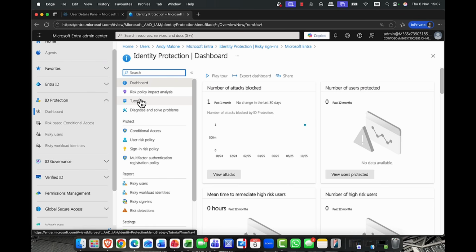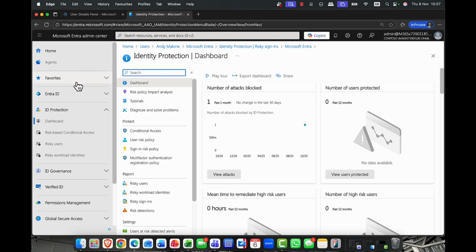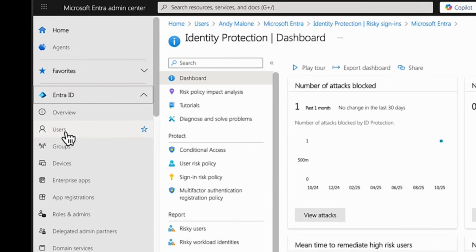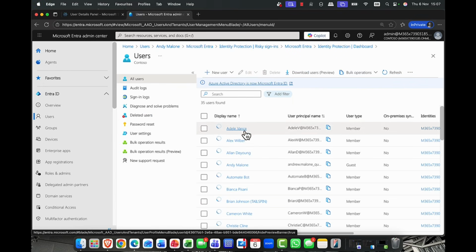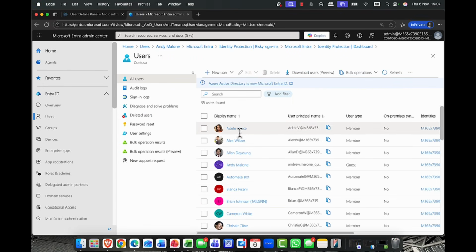So typically what we're going to do is talk about some of the mechanisms that are included in Entra ID to help us protect your users. So first up, of course, we have conditional access. With conditional access, if I just open up a regular user account here, I'm going to scroll up, come into Entra ID, and go into my users here. You can see that I have a number of users.